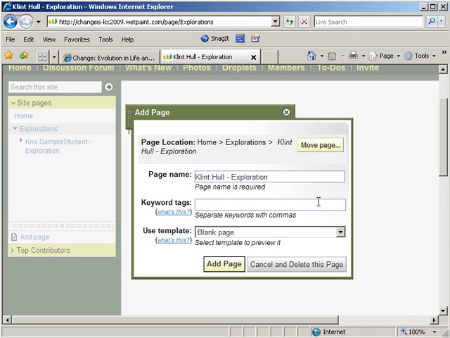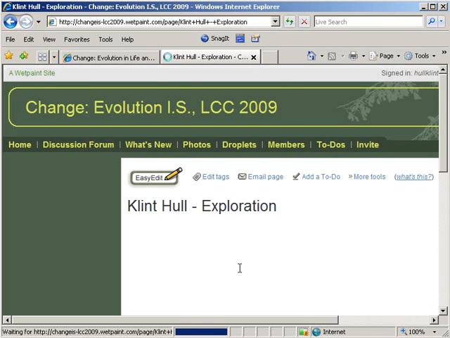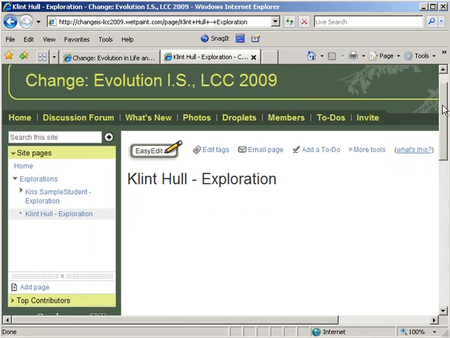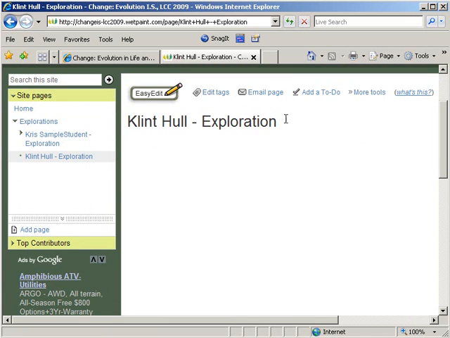Keyword tags are not necessary. These are used for large wiki sites to help make searching easier. Blank page template is what we'll use, and then we'll click the Add Page button. Now you'll notice we have a brand new page. It's got the title, and there's no page content, so we'll need to add some page content here.